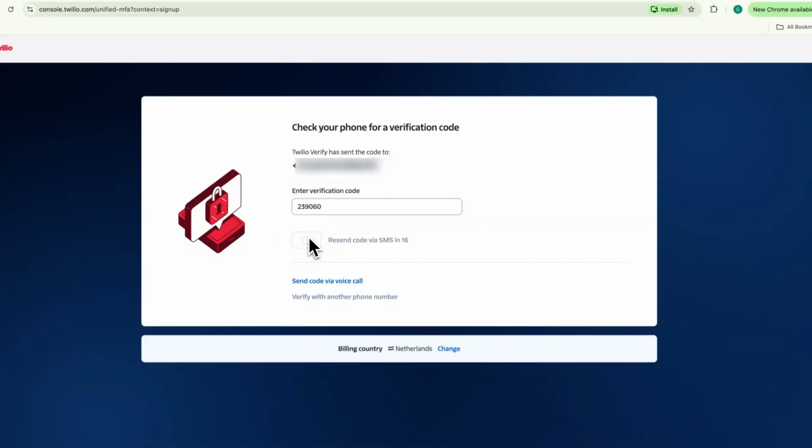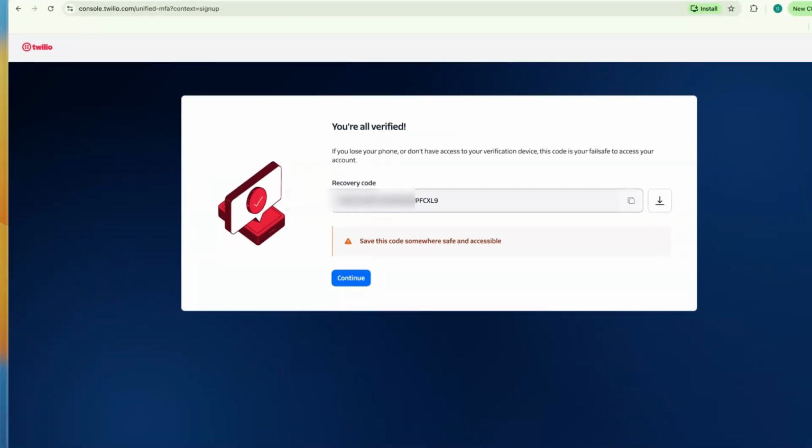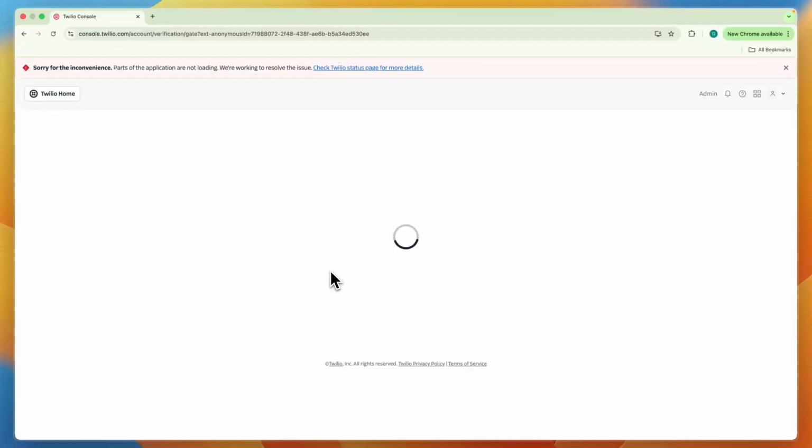And then click verify. They will then give you a recovery code. Go and save that somewhere where you can remember it. Then click continue. You will then be actually redirected to your Twilio account. So we can now start setting up your new account.